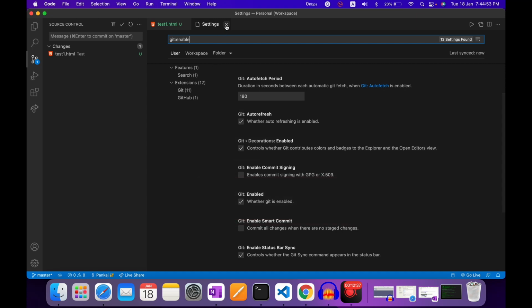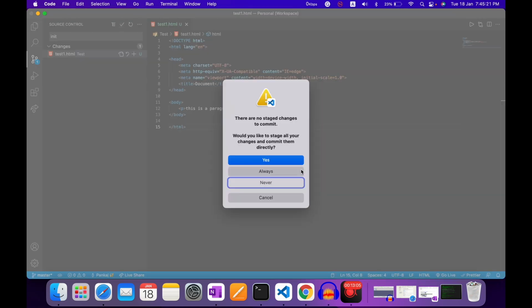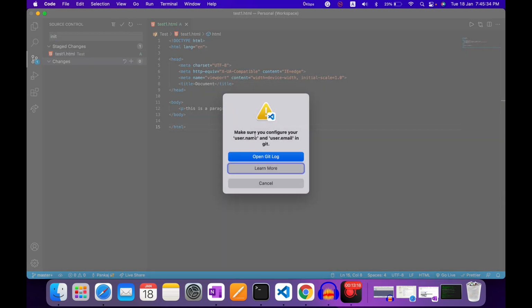So after checking this, go to your file. Now come here and just type any message. So this is my first repository, so I'm just typing initial or init. This is my initial repository, and just click on this right icon. Now it's asking for permission: yes, always or never. I click on yes.